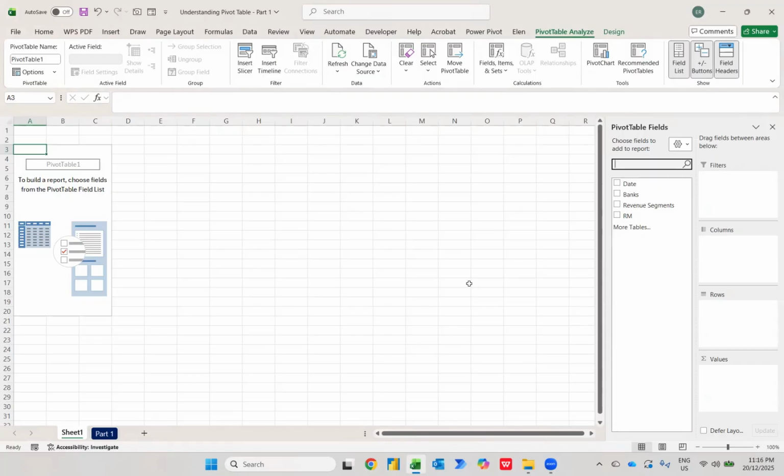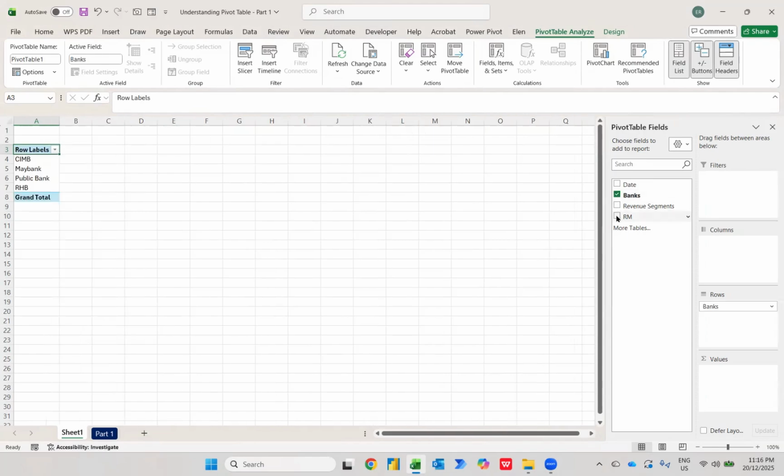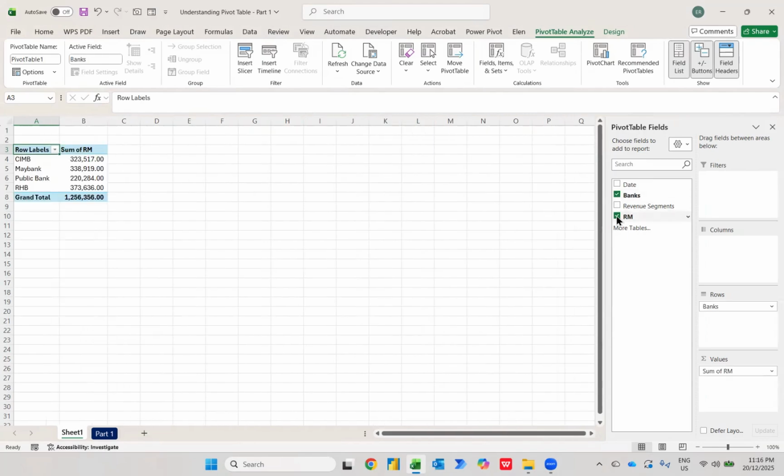And I just want to know which bank is the highest. So I tick the bank and I tick the RM. From here, I get to know the performance of each bank. And not only that, I can also provide data storytelling.